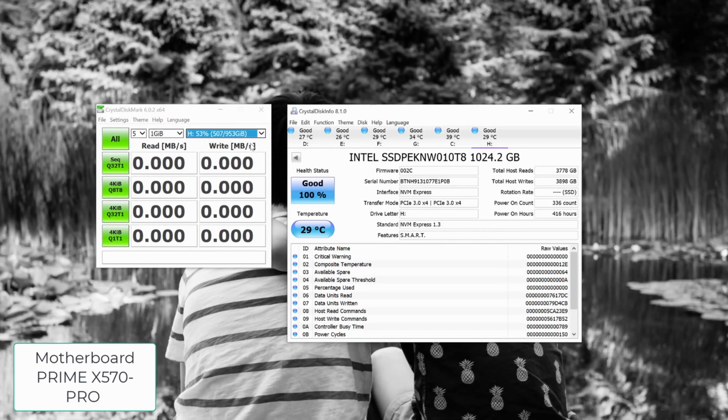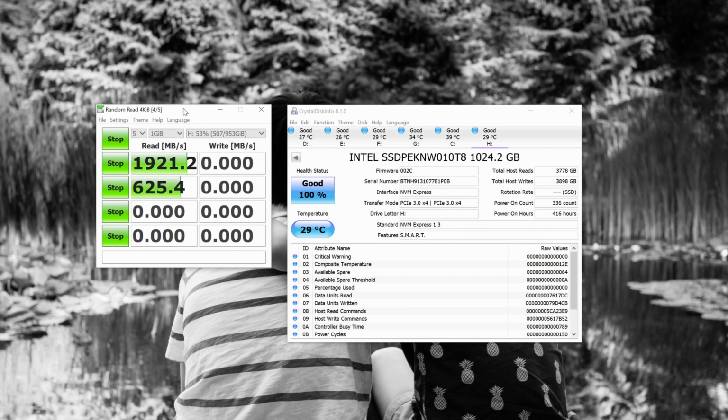Now I want to test the read-write speed using the PCIe adapter on a PCIe 4 motherboard. The motherboard I have is a Prime X570 Pro made by Asus. I'm going to use CrystalDiskMark to find out the read-write speed using the adapter. I'm just going to speed up the process here so we can get through this quicker, giving us the final results.